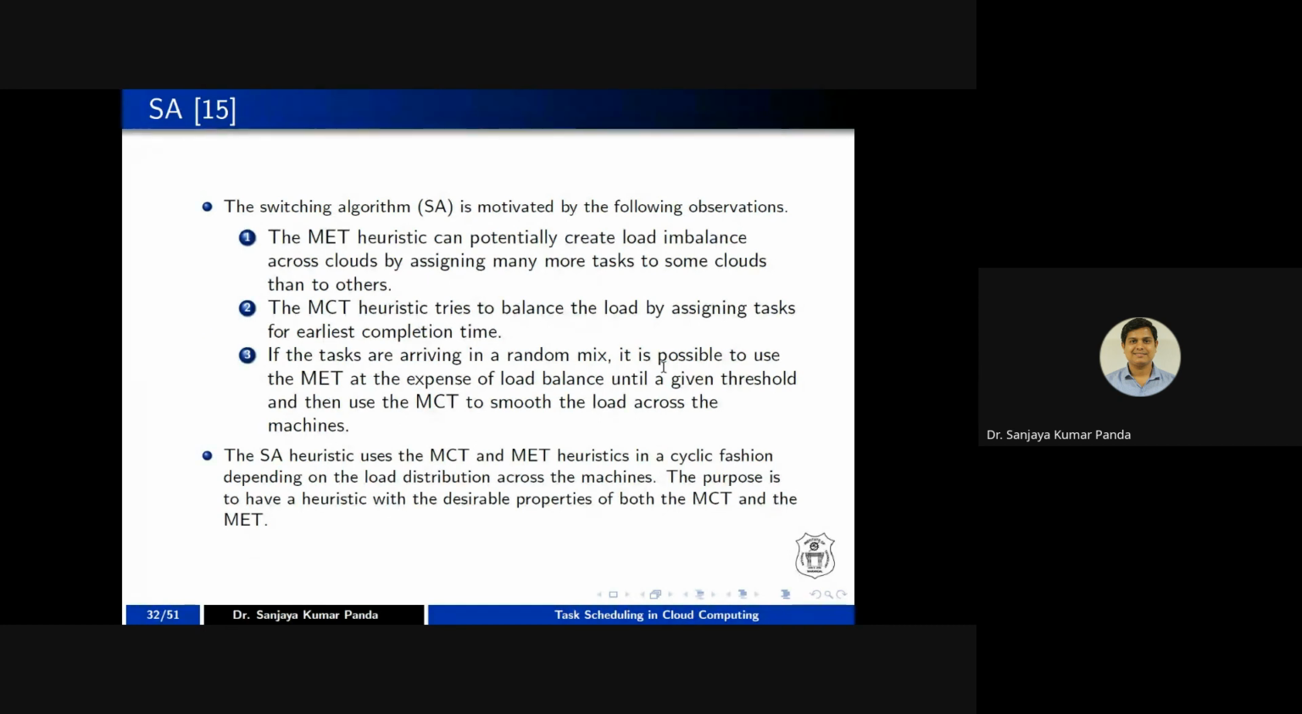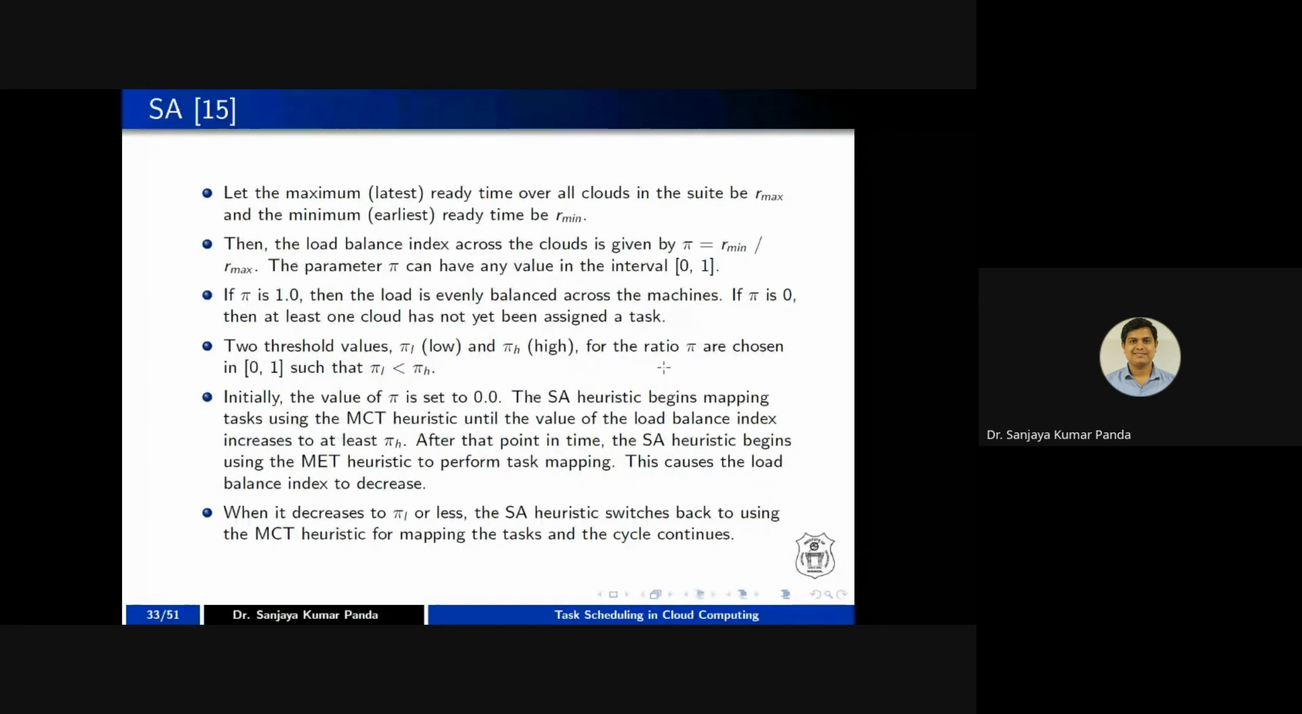Okay, so what does it do? The SA algorithm is taking the maximum ready time and minimum ready time. It is calculating two things: one is maximum ready time, another is minimum ready time. Let us take maximum ready time as R max, and R min indicates minimum ready time.